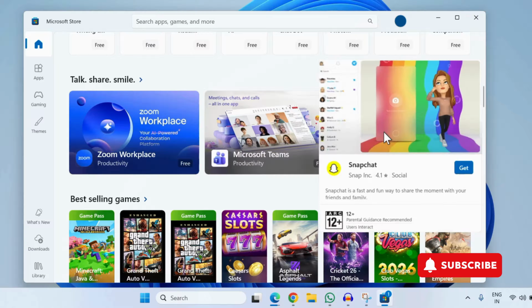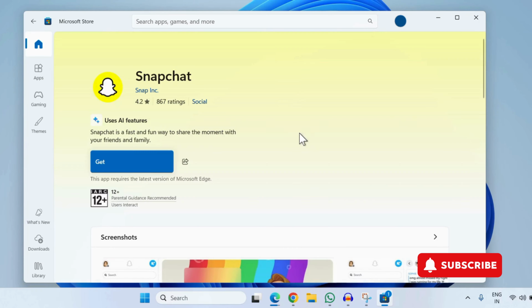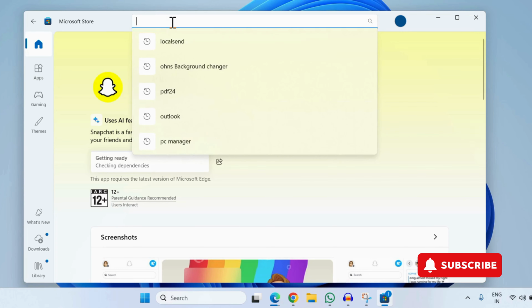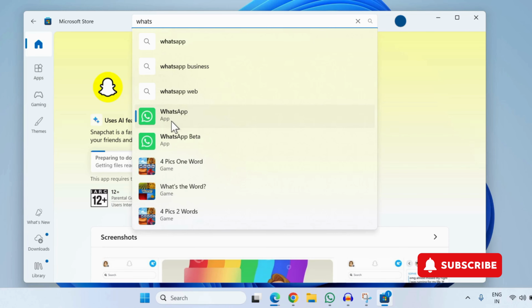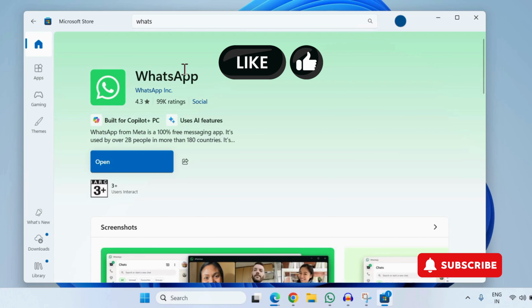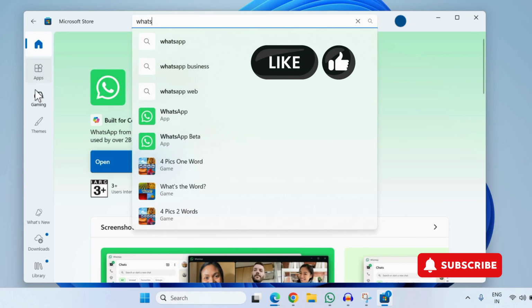So if you want to download Snapchat for instance, you can simply click on it and then click on this Get button. So it will immediately start downloading the app. Similarly, you can also search for a specific app. So if you want to download WhatsApp for instance, you can simply search for it and it will show up here.